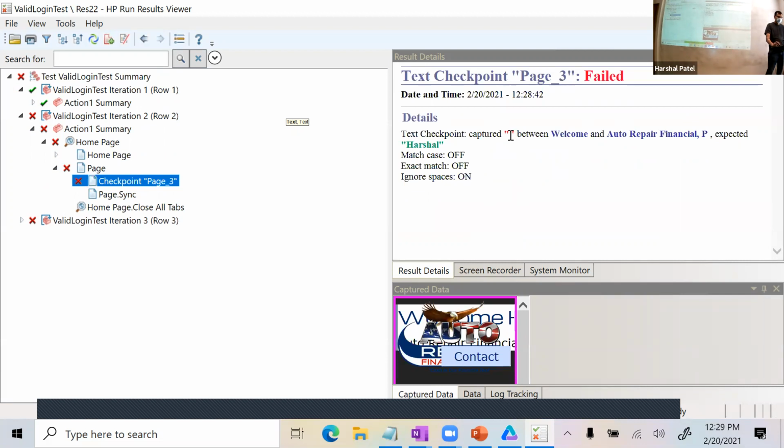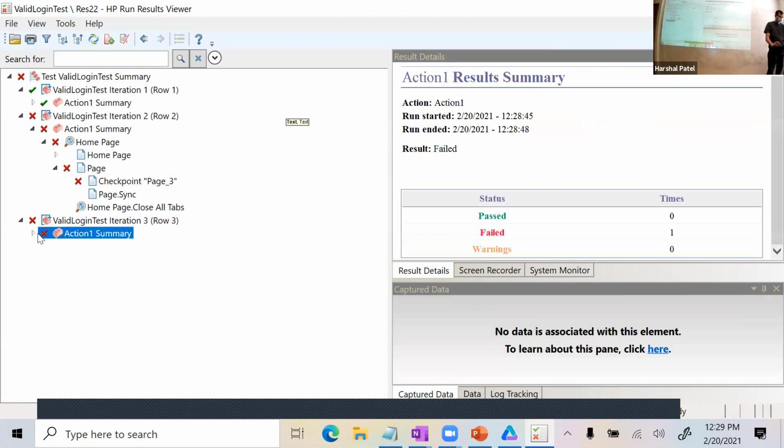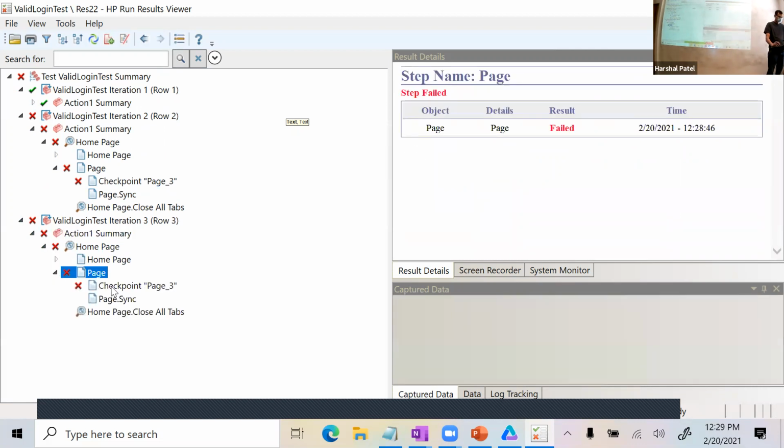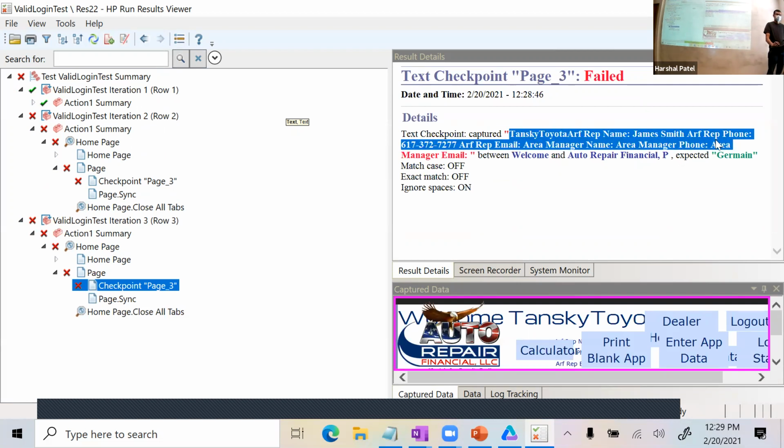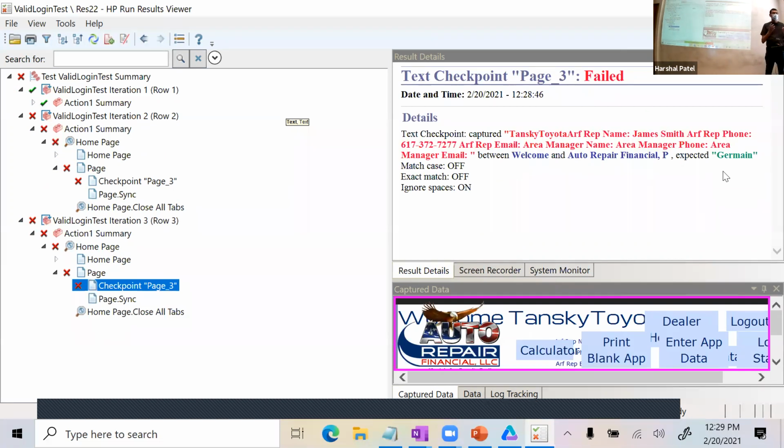So captured blank between expected Herschel. So somehow it did not capture the second one properly. Let's see. I think this one might have the same issue. Yes, it captured something different. So text checkpoint doesn't work all the time, okay, because of the loading issues and so forth. But the standard checkpoint that we saw working properly works best all the time. Okay.